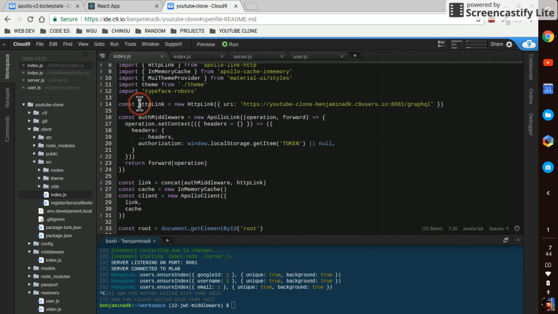And this used to be link equals new HTTP link. Now we're going to call it HTTP link because we have to combine it with this middleware. And this is right off the website. So auth middleware is a new Apollo link, operation and forward, which are part of the new Apollo link. And it's operation.setContext, passing in headers.